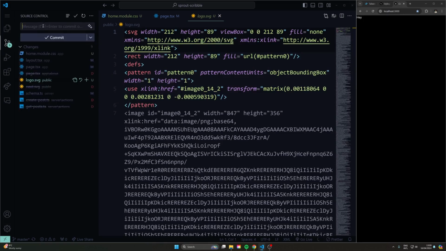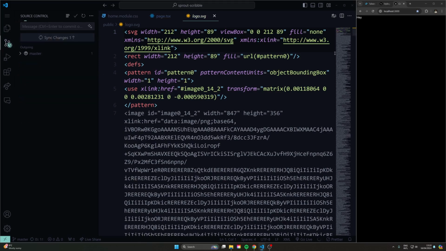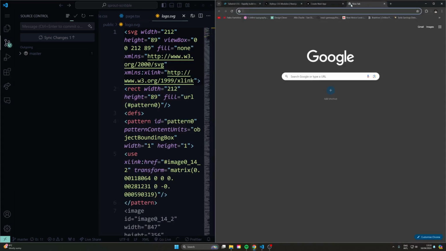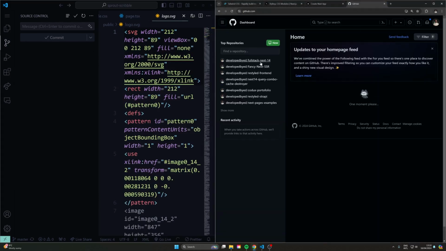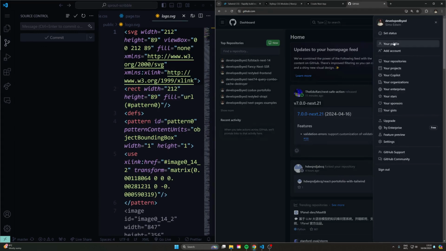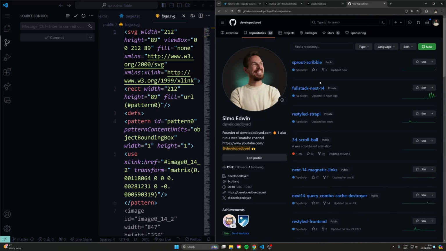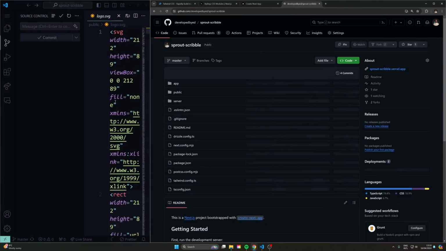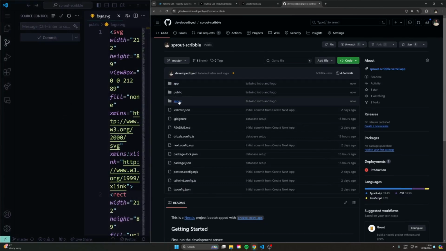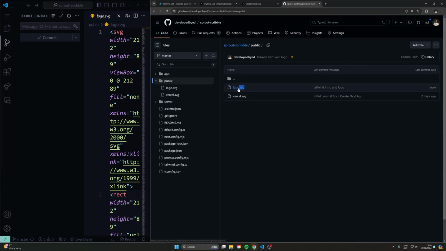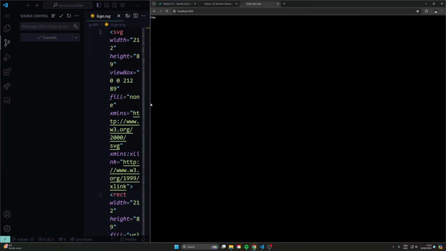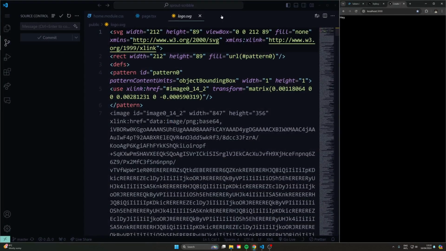I'll push this code up now so you can just download it. I'll name it Tailwind intro and SVG and logo, and push it up to Sprout and Scribble. If you want to head over to my GitHub, you can just go here and download it. Let's search up Sprout and Scribble here. It should be the latest one. There we go, Sprout and Scribble. Now the code should be pushed up, and if you head over to the public folder, you should be able to download this logo SVG. Okay, so let's head back here now.